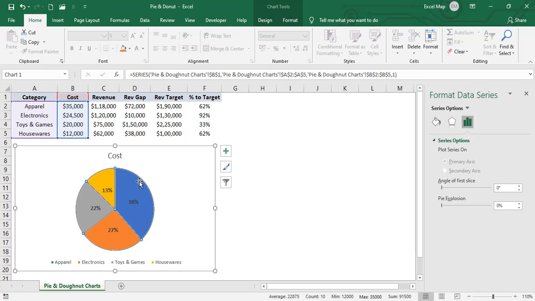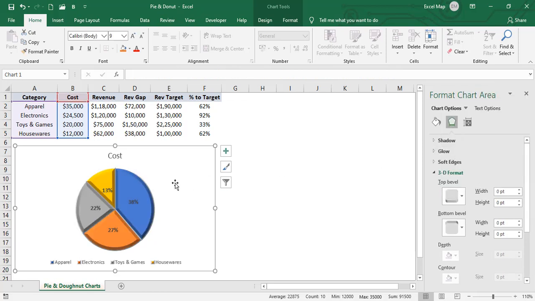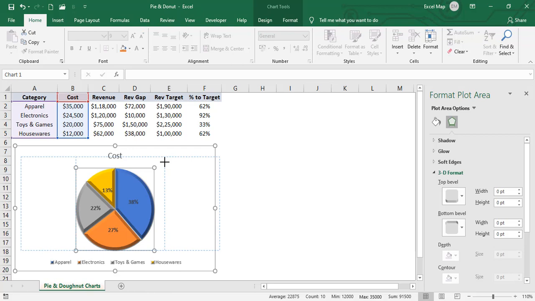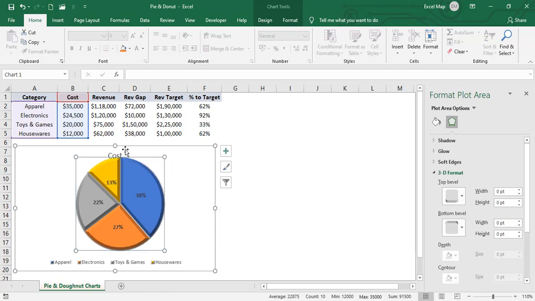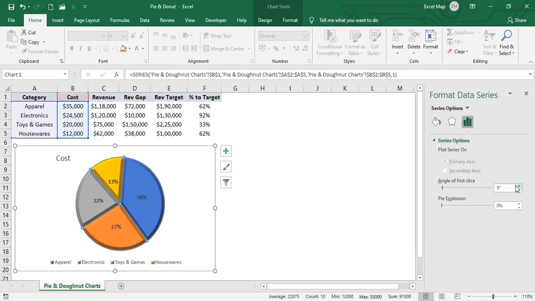Then you can apply the 3D format also. Go to the 3D format. Look at there, you can select the 3D format how you want. And you can increase the size also. Go to this series options. In this you can slice, see angle. You can take the angle also. And you can do the explosion also. Look at there, we'll do explosion also.